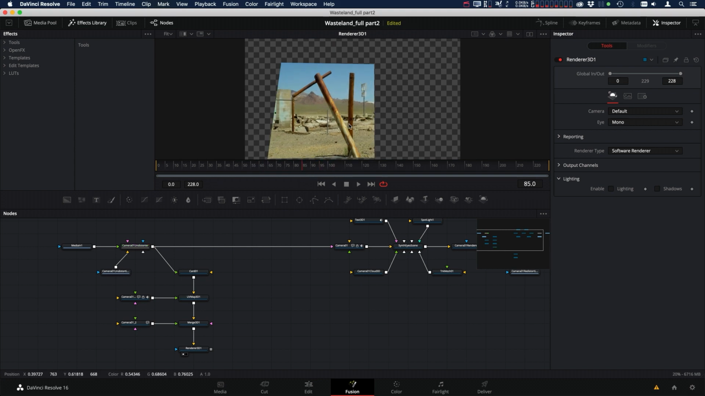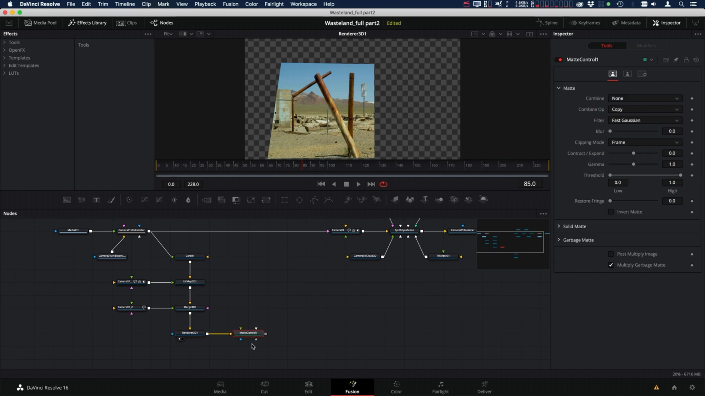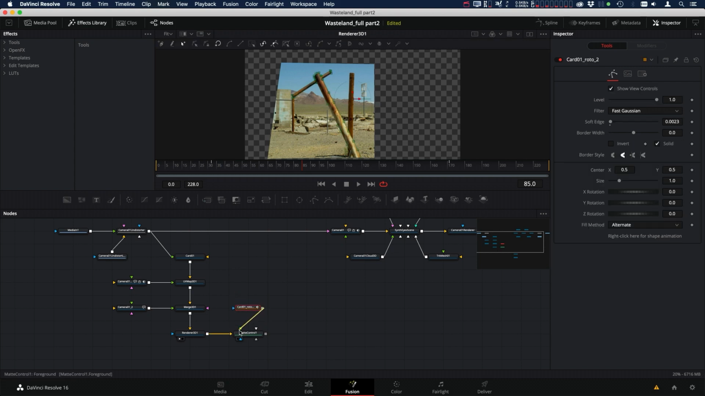So now we can do our rotoscope on this frame. After this renderer, just hit A. I'm going to add a matte control. And I've already done the roto, so I'm just going to paste that in. Drop that into the foreground of the matte control.